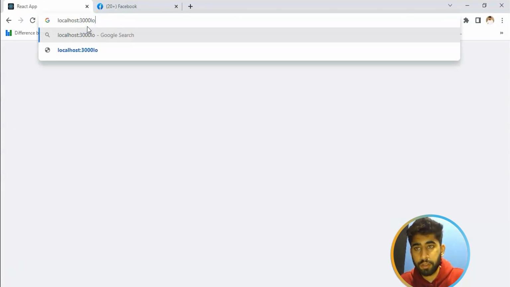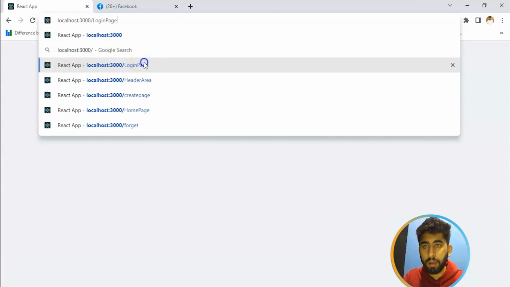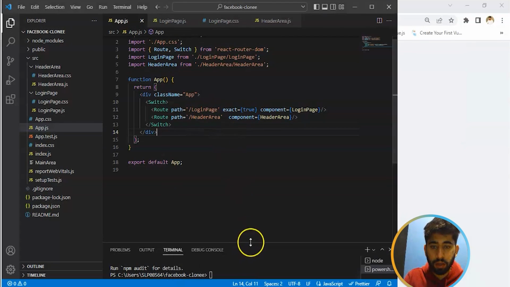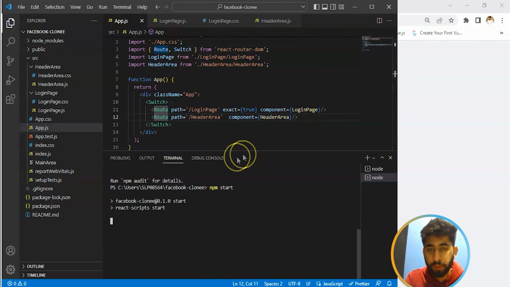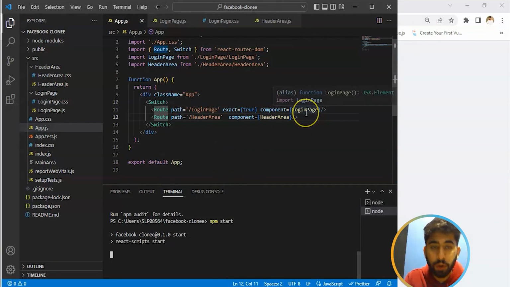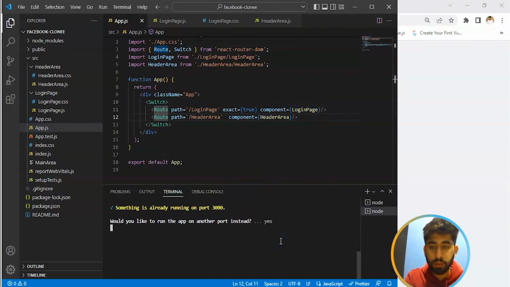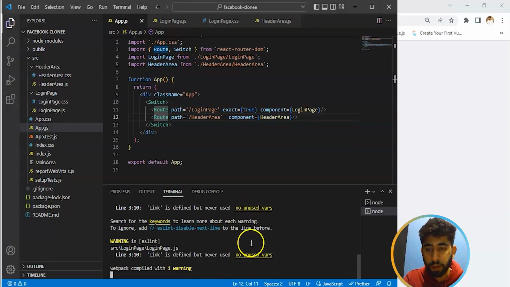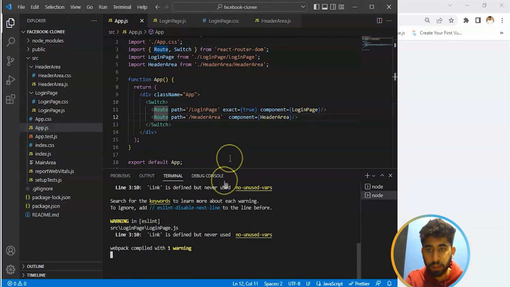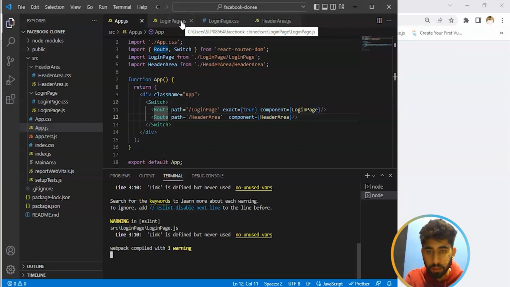Let's show you. We need to start this again. This will redirect our login page to the header page. That's why we have written here a route from login to the header part, or the main page. Let's wait a couple of seconds to see the results. Okay, it's showing me an error. Let's resolve this error. Login page: Link is defined but never used.